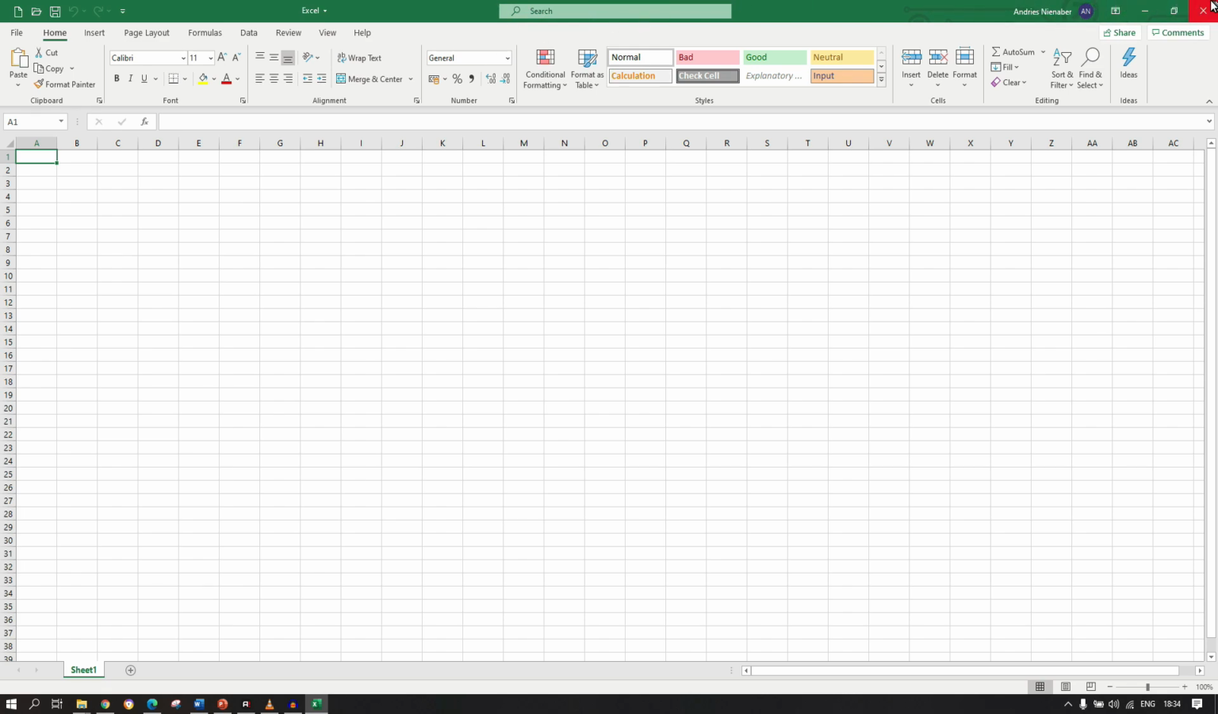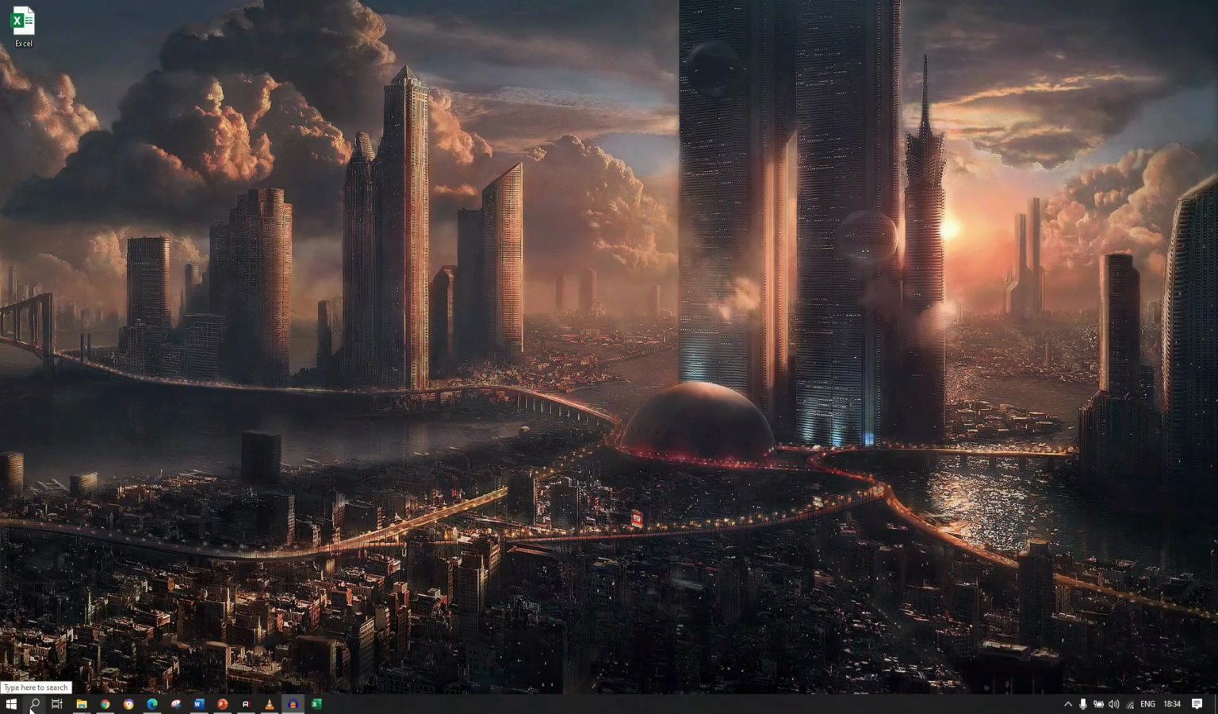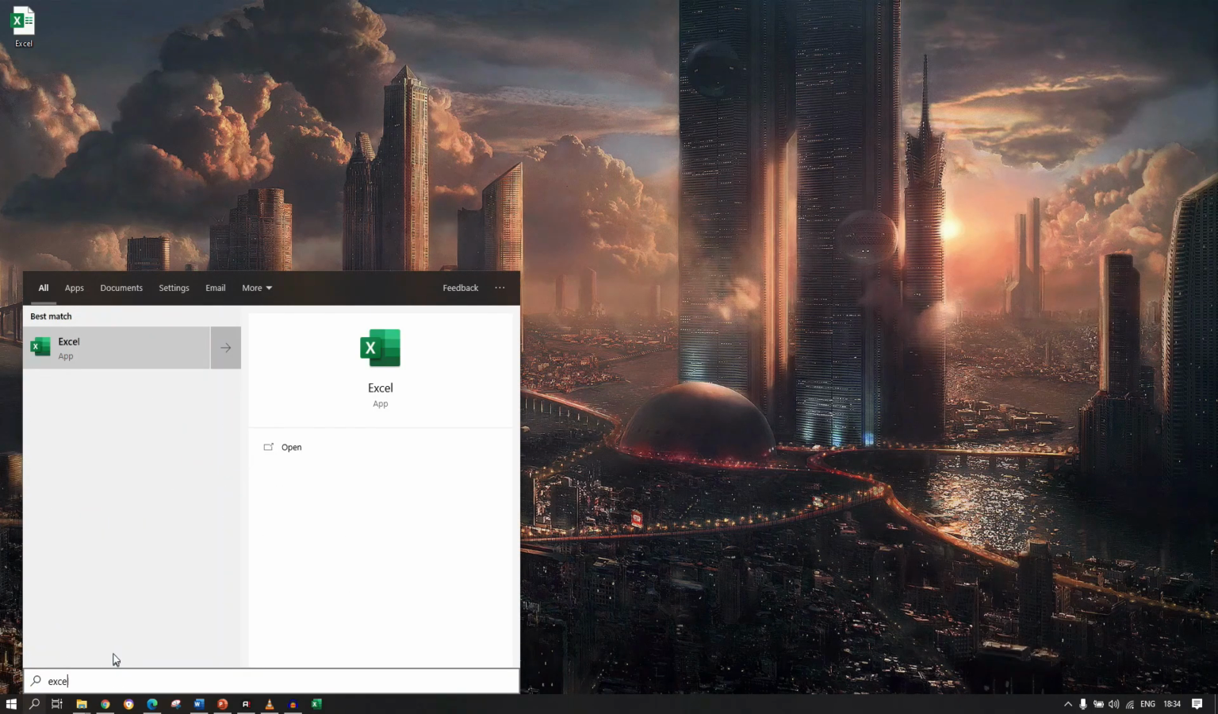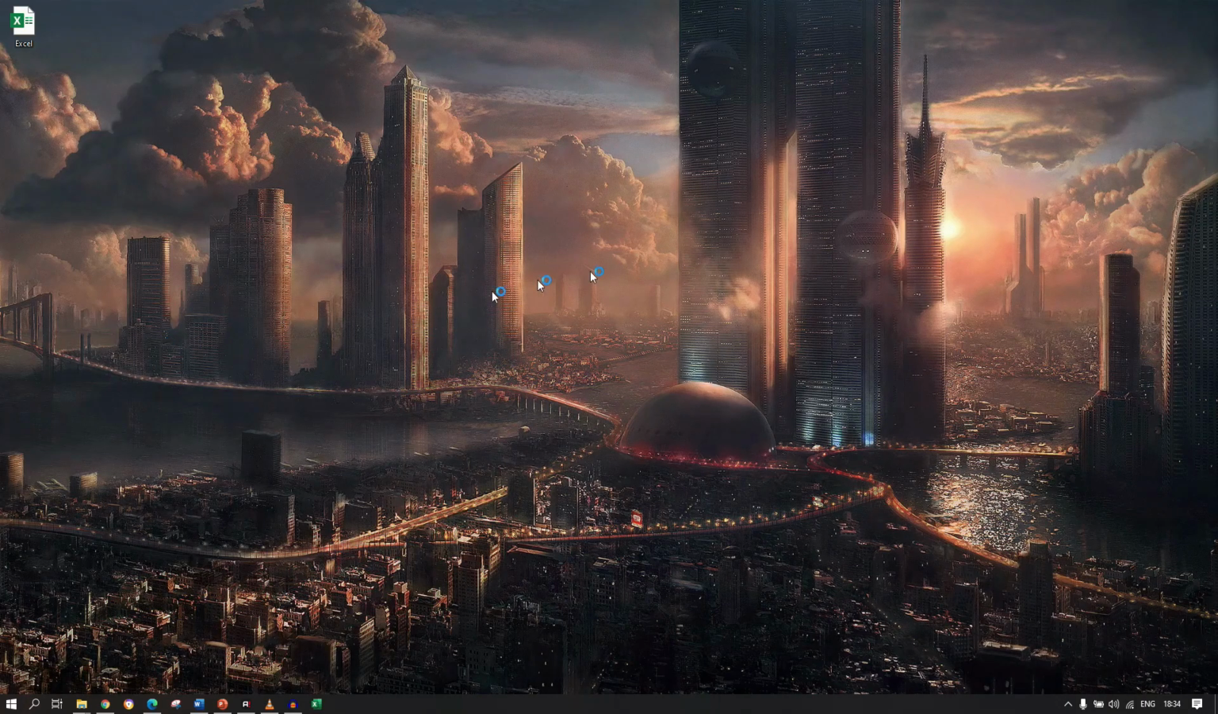So let me redo this again, and then lastly I can go to the search bar, type in the letters Excel, and if I left click on Excel it will open up Excel there as well.